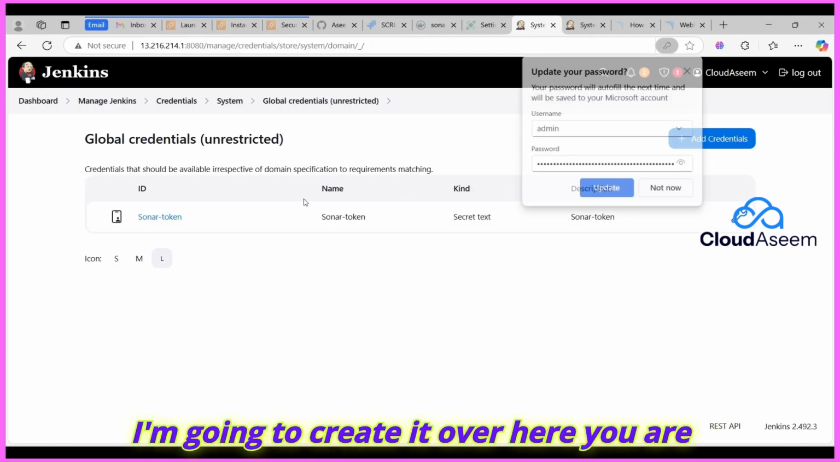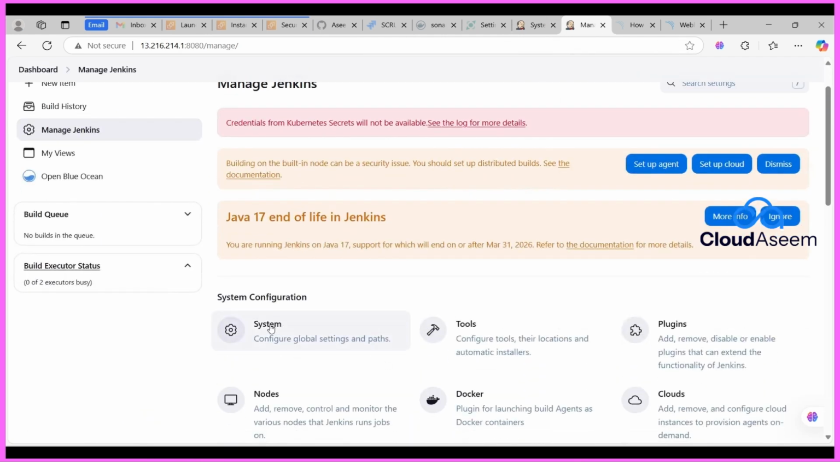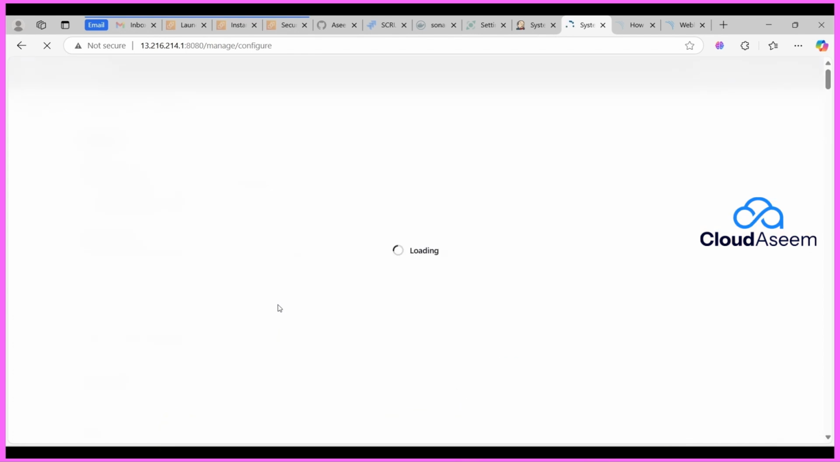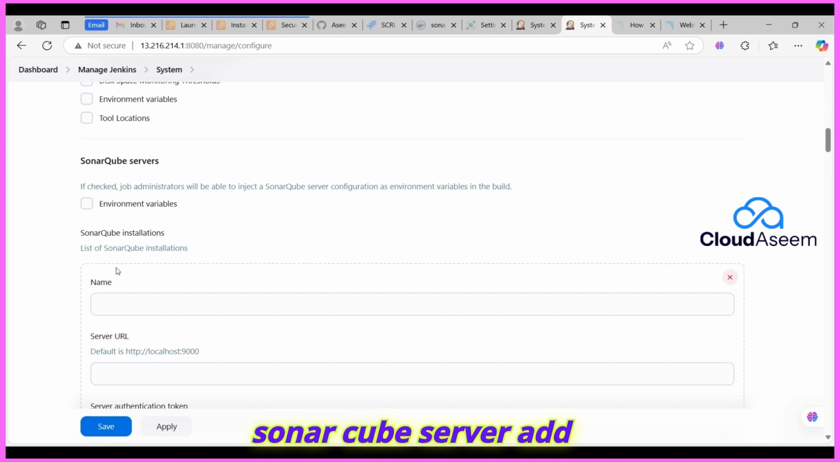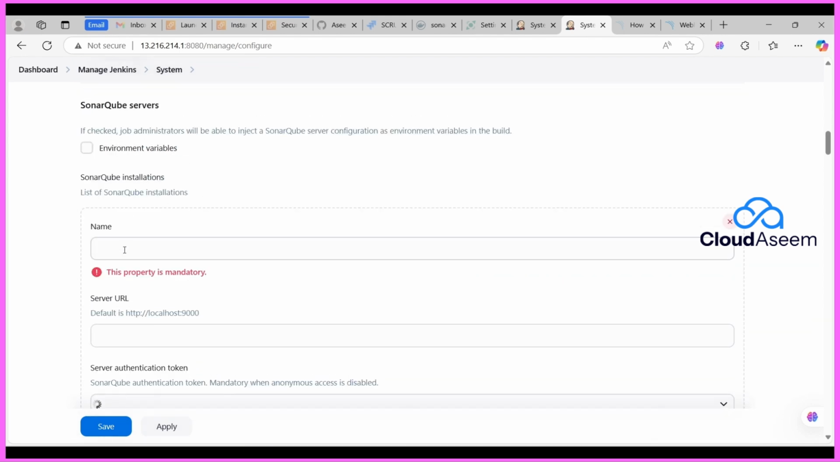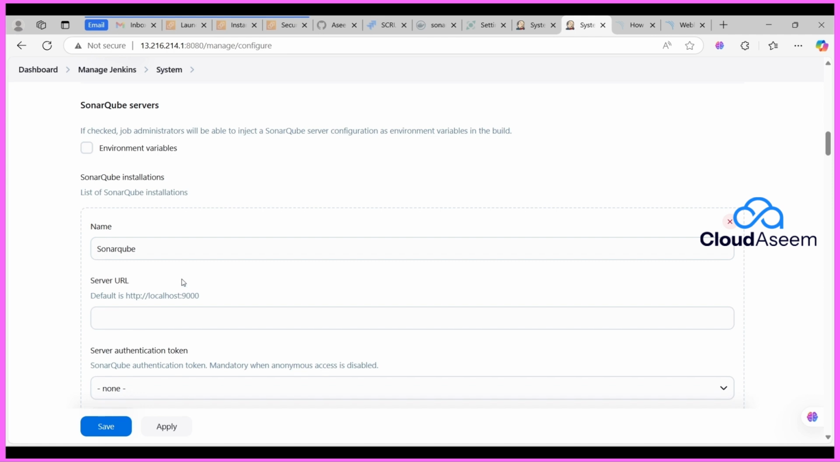As I create it, you're able to find that one token has been created. Let me come to the systems again. Then let me go down over here to the SonarQube server.